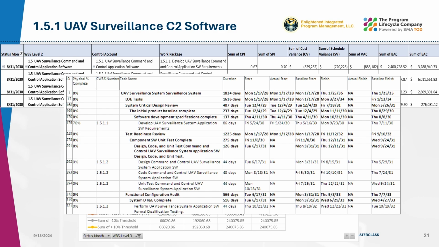Yeah, that's a good summary of the individual control accounts, but we should step back and look at the overall schedule and the SRA to evaluate the impact of these control accounts on the overall program.